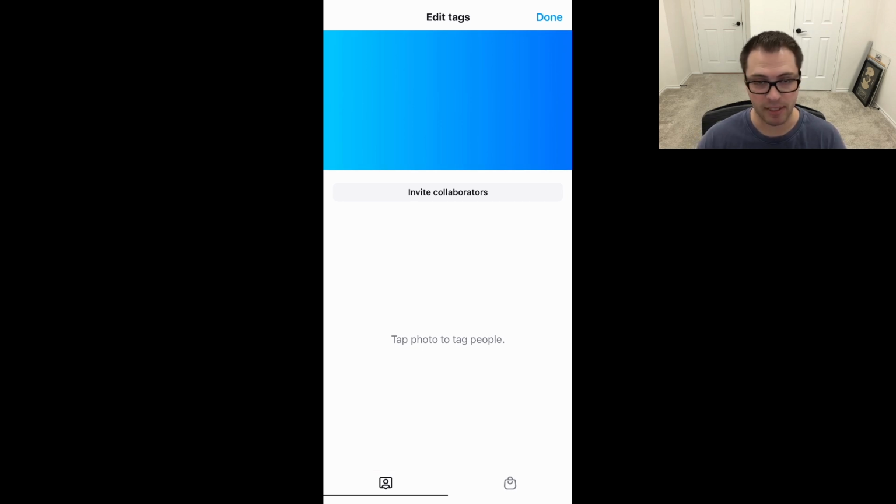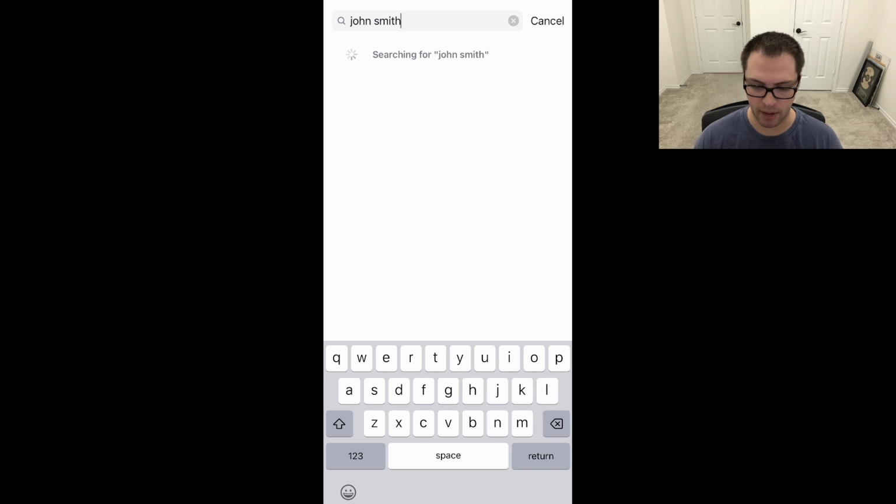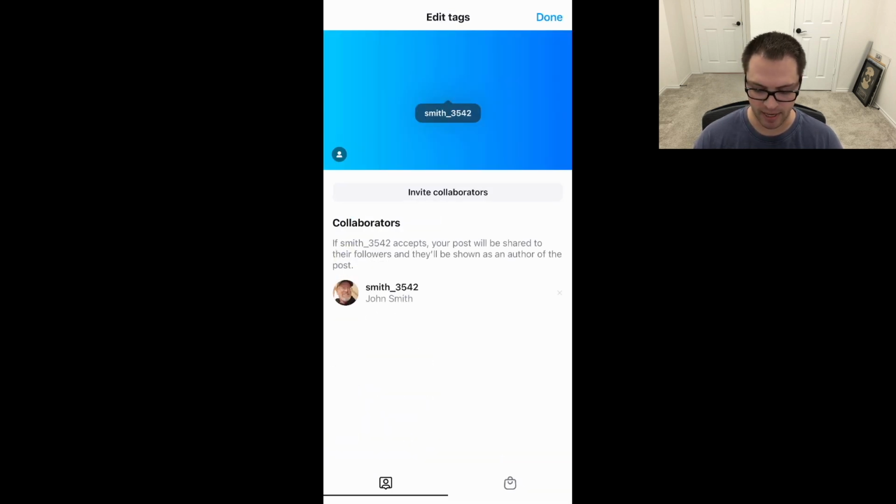Now, again, this means it's going to show up on their feed. So what I'm going to do is click invite collaborator. And I'm going to search. Let's say I want to collaborate with John Smith, a random person. I could click his name here. You'll see he'll pop up. And then from there, it'll tag him.